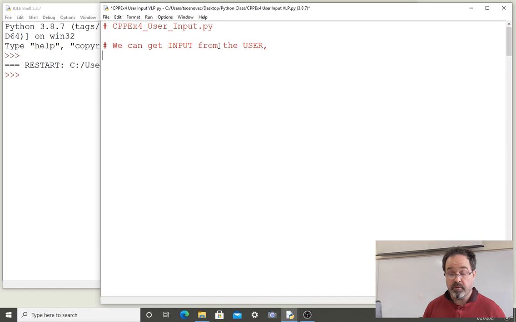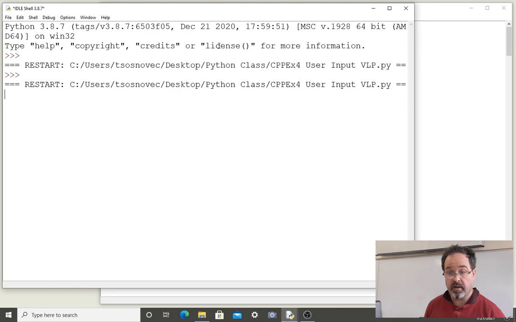We can get input from the user. We're going to use this function called input. If I run my simple program now, it appears that my program has paused. There's nothing happening. The program is waiting for the user to supply input, and it's waiting for the enter key to be pressed to conclude the input. If I press enter, you can see the program has finished and has given me the IDLE prompt waiting for a command. The program didn't do much.